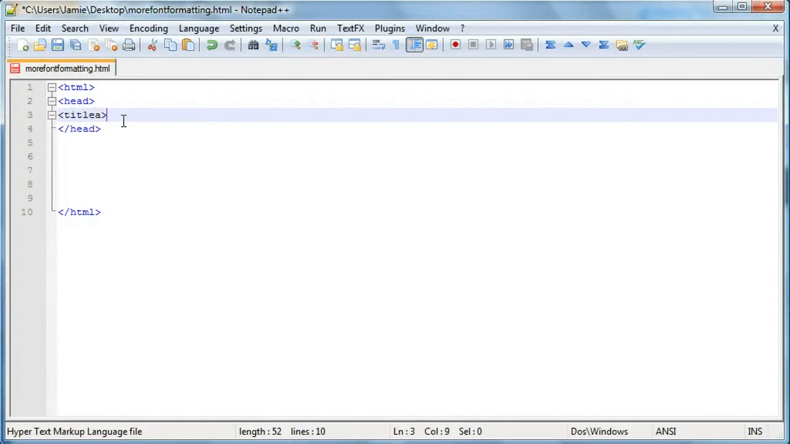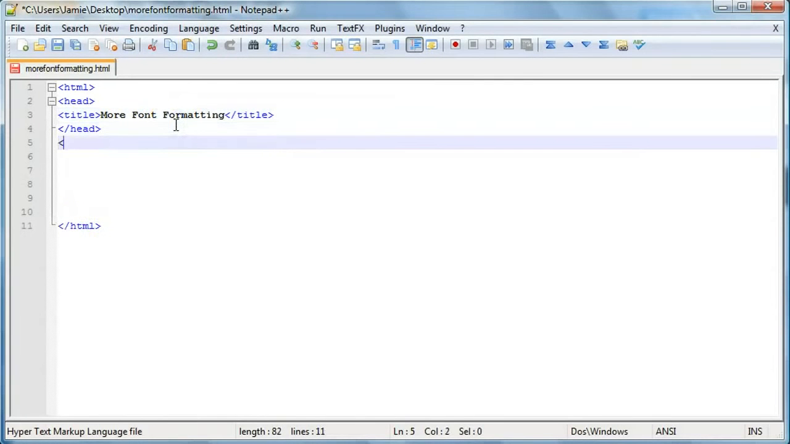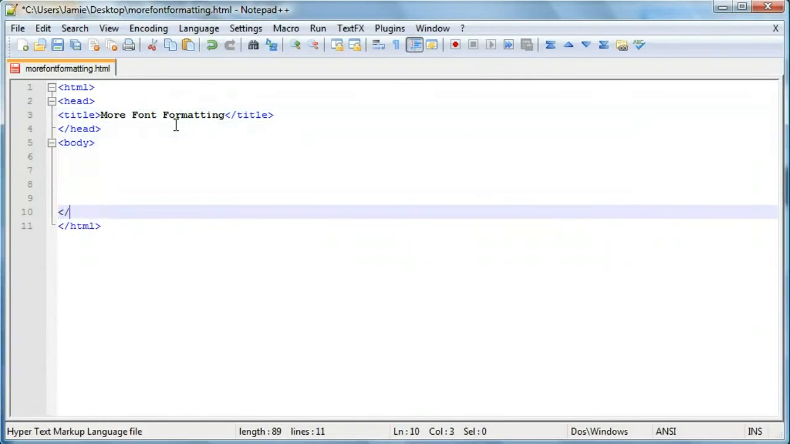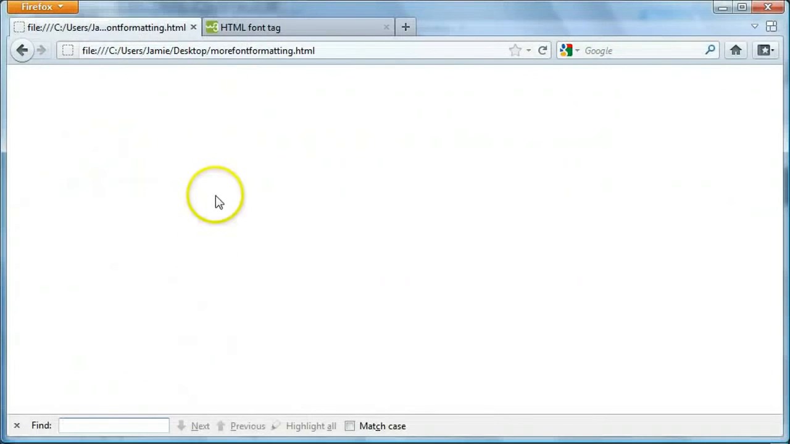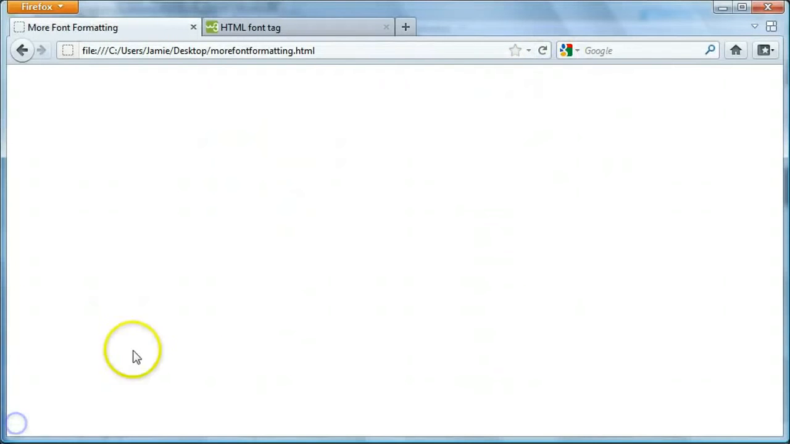So add our title, and we'll call this more font formatting. And we'll end our title here, and then we'll add our body. So anything between these body tags, again, is going to be what's output to the screen. Right now we have nothing on the screen, and let me just refresh. That's because we haven't entered anything in our body. We do, however, have the title, which is more font formatting.